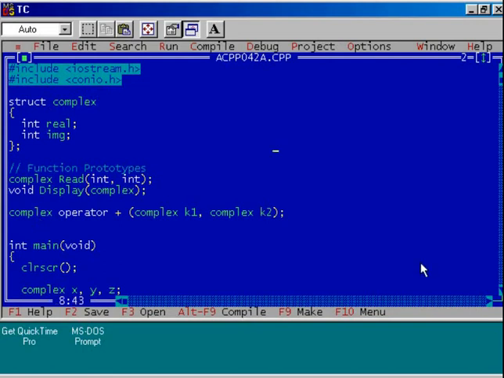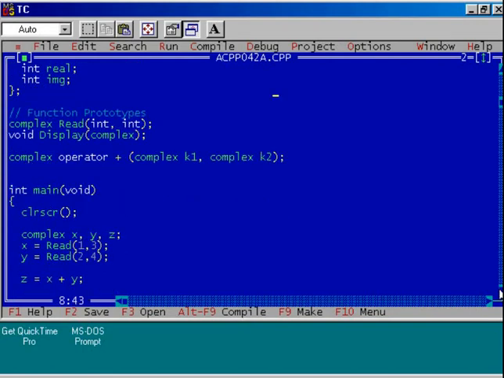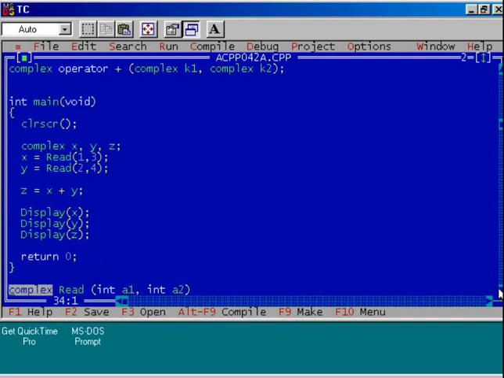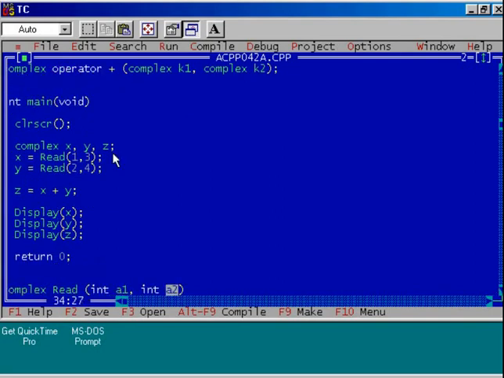Let us see the function main. Observe very carefully. I have declared three structure variables x, y and z. I have called the function read two times to initialize structure variable x and structure variable y. Is it clear? Now we know the working of this function. After that, we are adding the structure variable x and structure variable y using the plus operator.